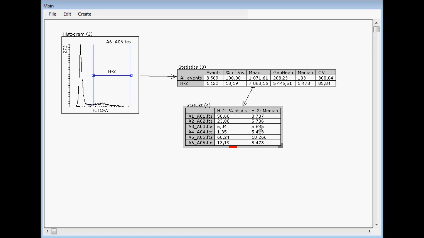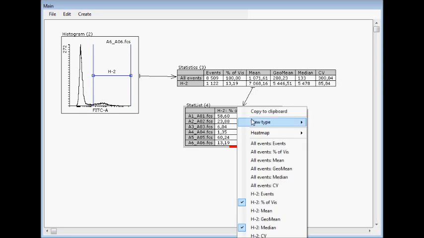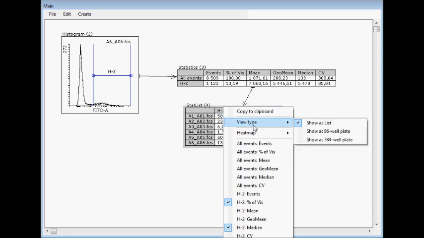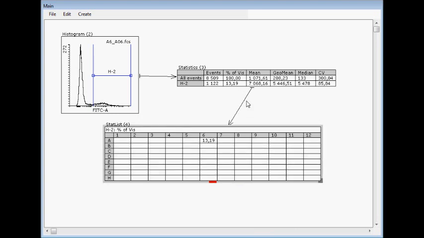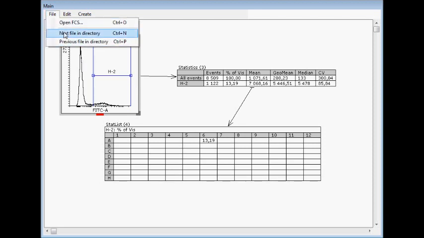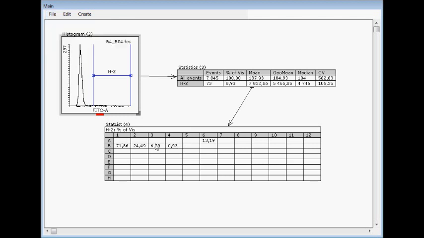And then if you want to visualize your data as Wellplate, then you select here show as 96 Wellplate. Like this. And now when you jump forward or backward, it will put the data into the correct position, like this.